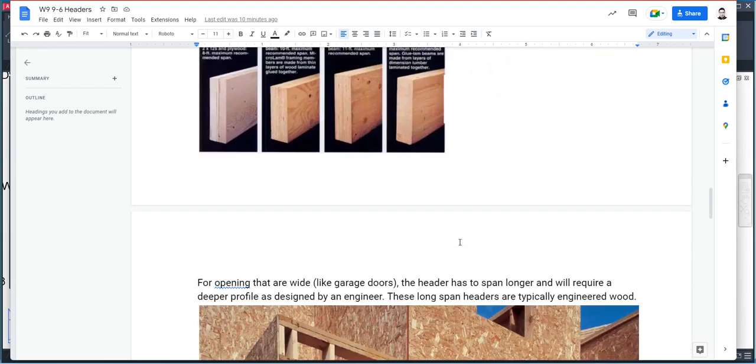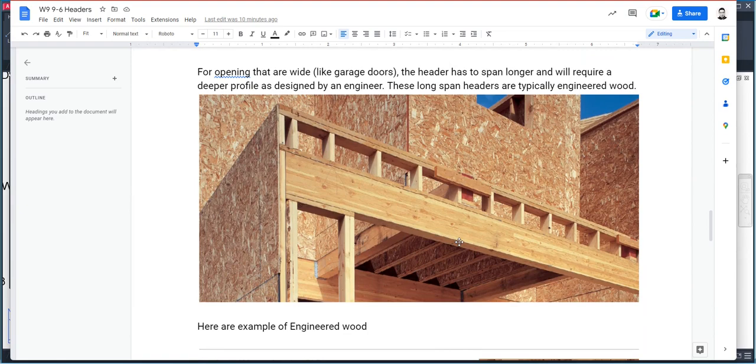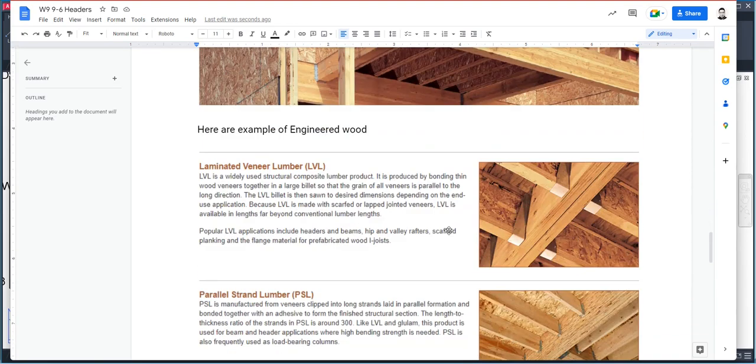If you have a wider span of opening, like garage doors, for example, you will see that they will use an engineered wood. Engineered wood is basically small pieces of wood that are glued together, and it's actually stronger than regular wood. Here are examples of engineered wood.